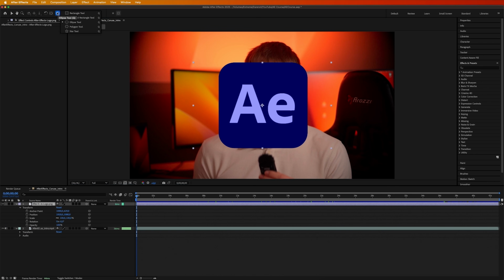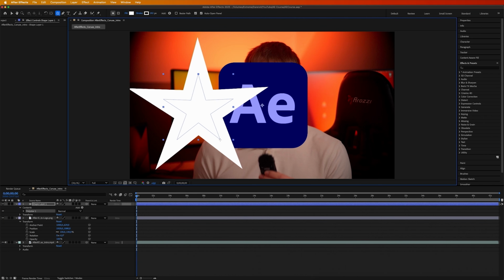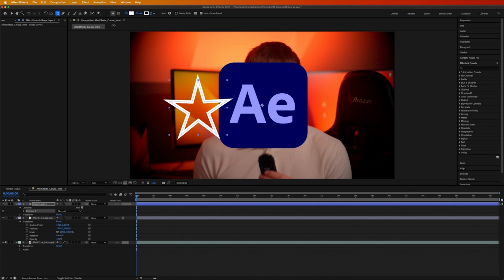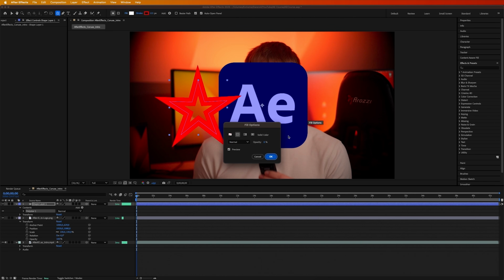Now as for creating shapes, I will hold this down and select the star tool and make sure that no layer is selected. So I'll just click in this gray space, and now we don't have any layers selected. So now we can just drag on the composition and you can see that it creates a shape for us. Up here you have the shape controls, so you can either decrease the size of the stroke, you can change the color of it. If you click here, you can also increase the opacity of the fill, and so on.